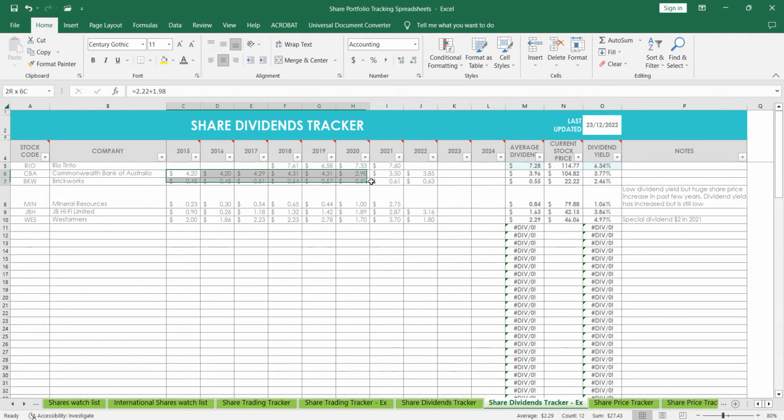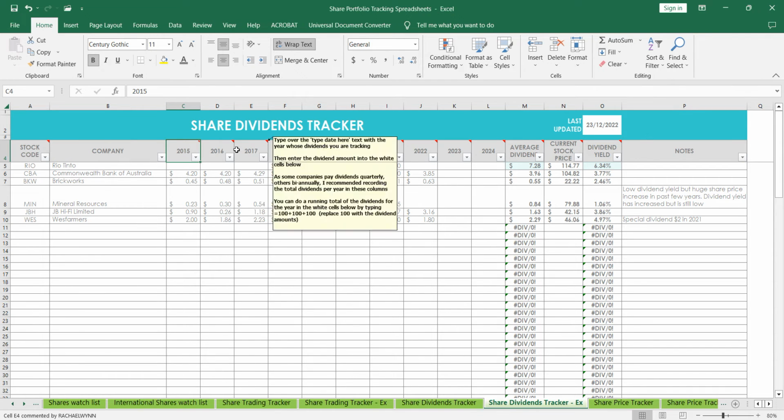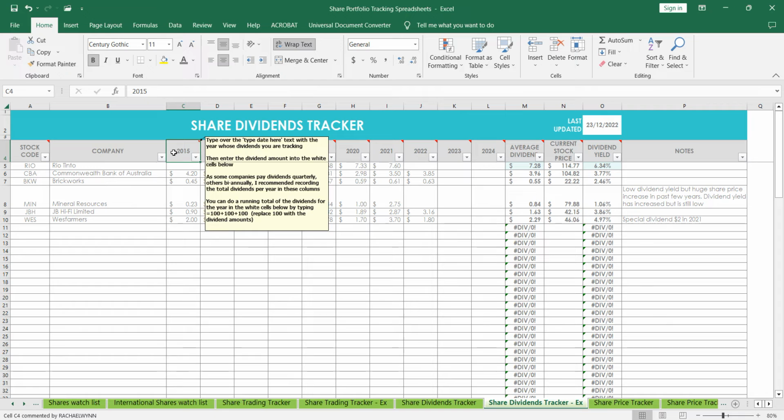So I can record all this data in here. You can change the years if you want to, and you can see I put lots of notes there as well to guide you.